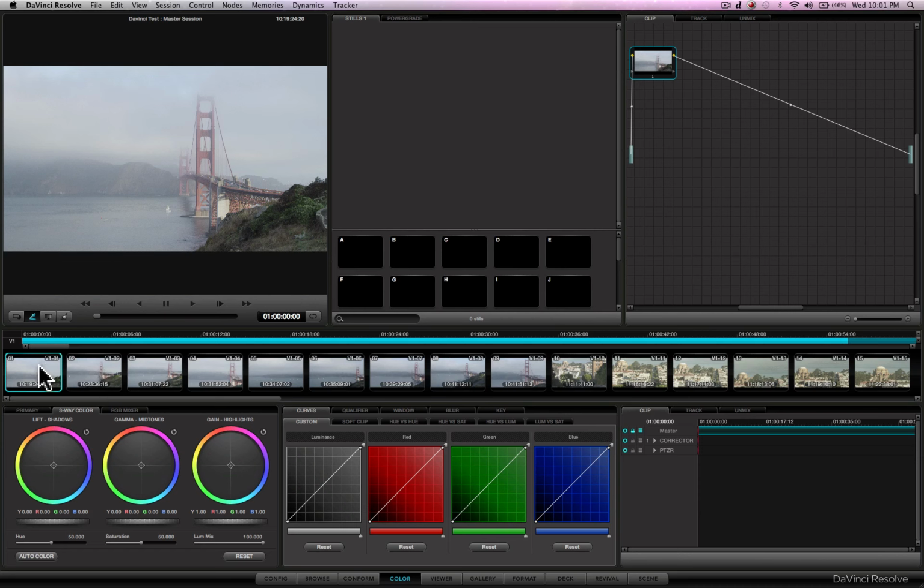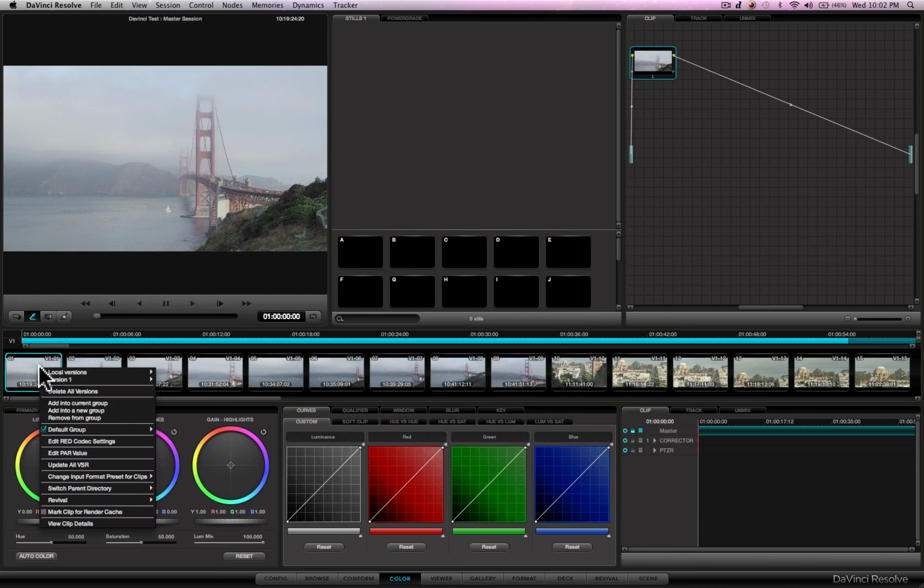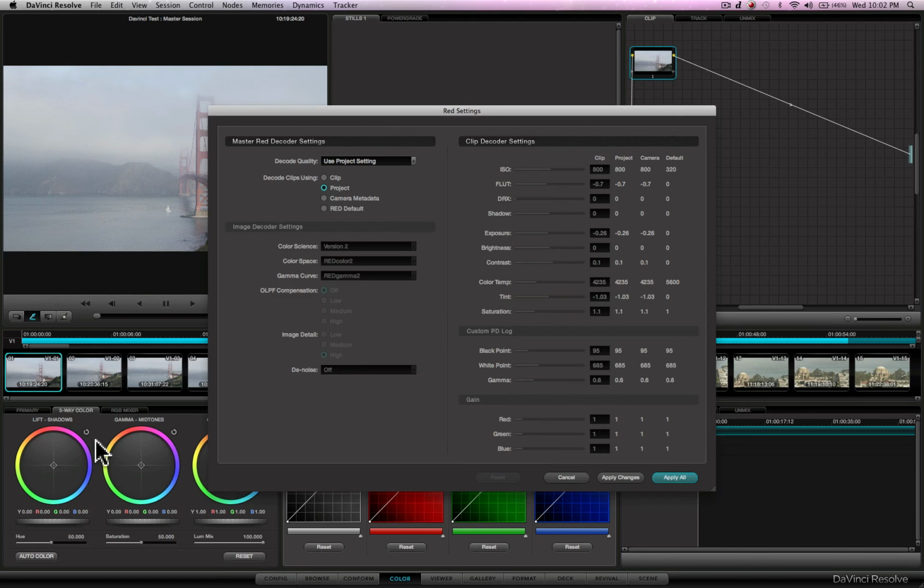So what I'm going to do is go over here and control click or right click on a clip, and we can go into edit RED codec settings. And this will give you controls over the metadata that you're used to working with if you're used to working with REDCINE-X or working with generally any of the metadata settings from your RED One, your Epic, or your Scarlet camera. And you can select decode quality, what resolution you want to be decoding at. And you can also adjust your settings here by going with either a global project setting, a camera metadata setting, or a by the clip, or RED default, or by the clip setting.